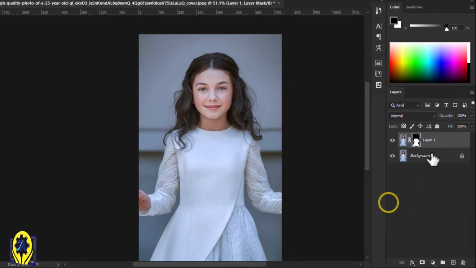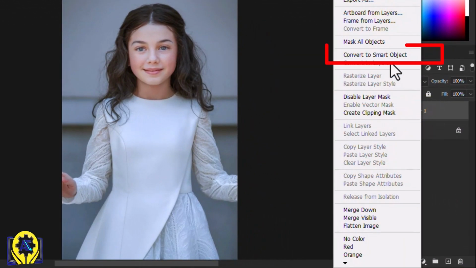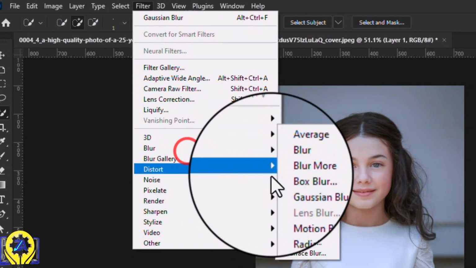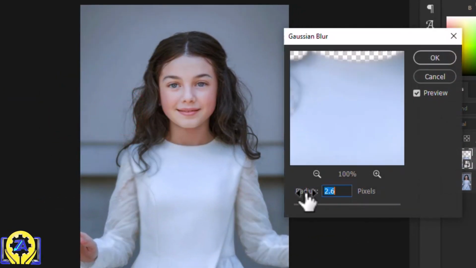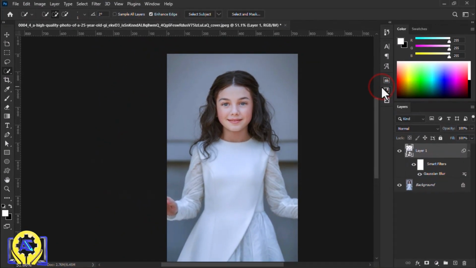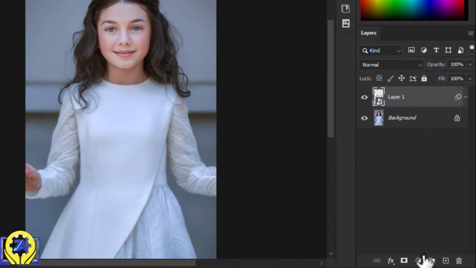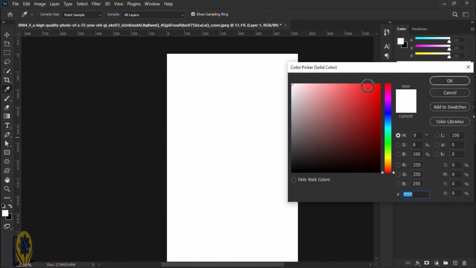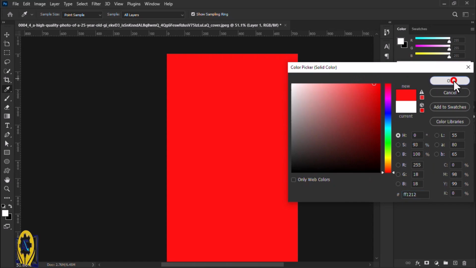Now you can see. Right click on the layer and choose convert to smart object. And then go to filter, then blur, and Gaussian blur, and just simply decrease the radius to 1.7. And then go to the color adjustment layer and choose solid color and select a color.